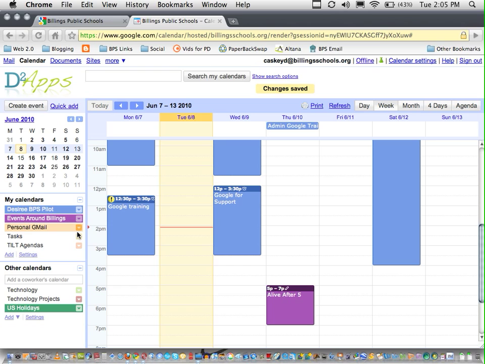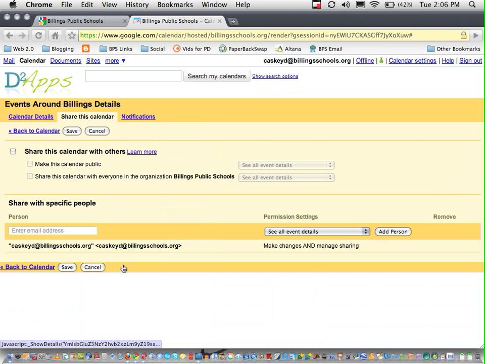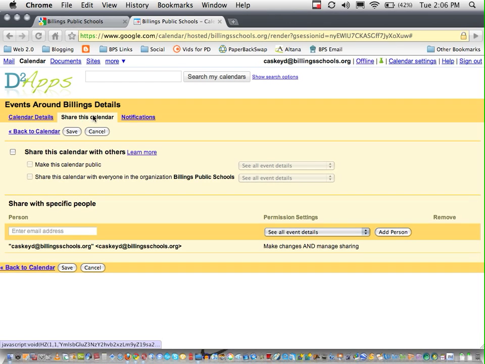I'm going to come over to My Calendars, and I'm going to choose Events Around Billings by clicking on the down arrow to the right of the name, and from the pop-up menu, I'm going to choose Share This Calendar. This throws me into the settings for my calendar and to the tab Share This Calendar.